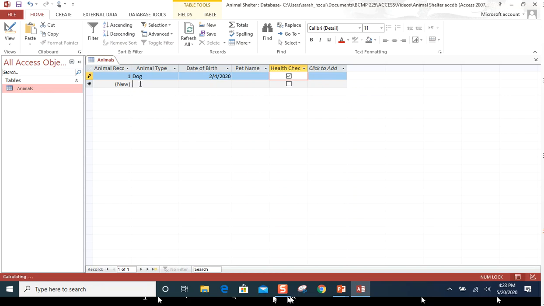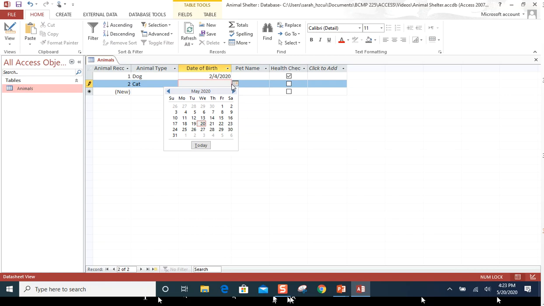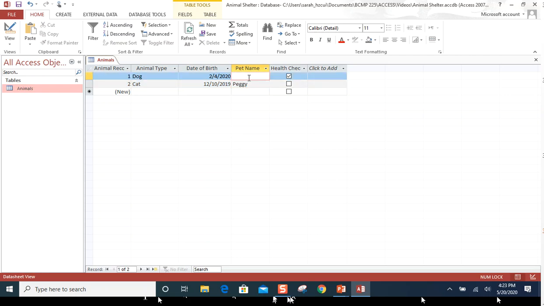Once I start adding a new record, so let's say this one is a cat. We'll give it a date of birth. Give it a date of birth for sometime in 2019. Let's give it a name. Let's give the dog also a name.